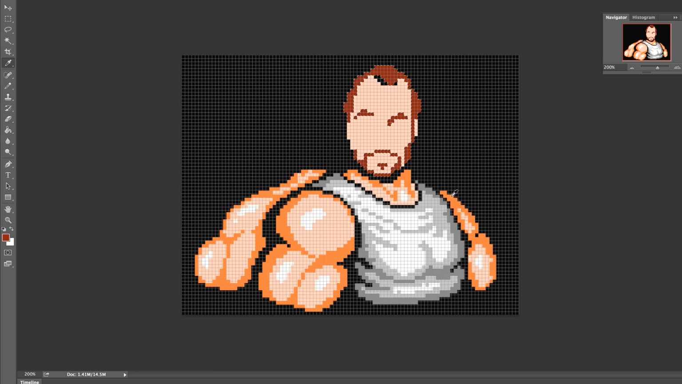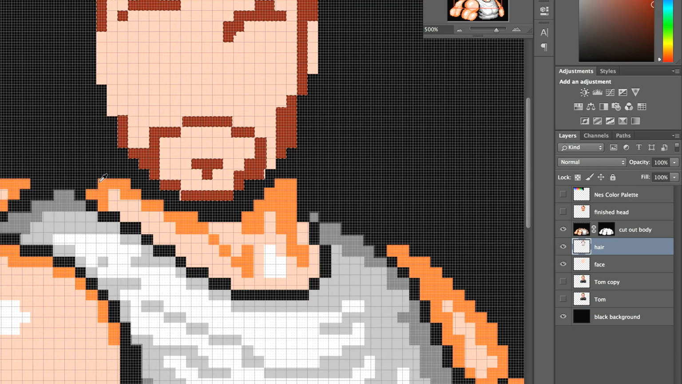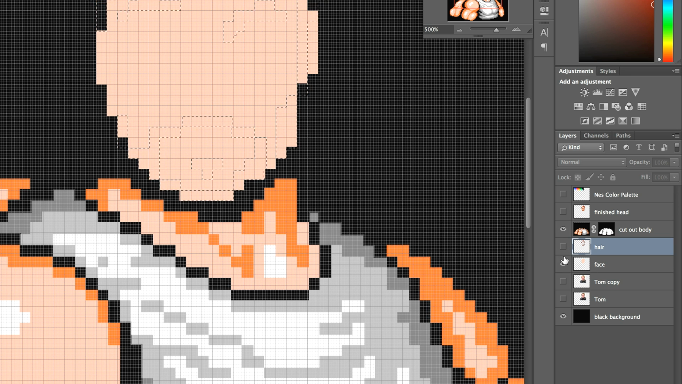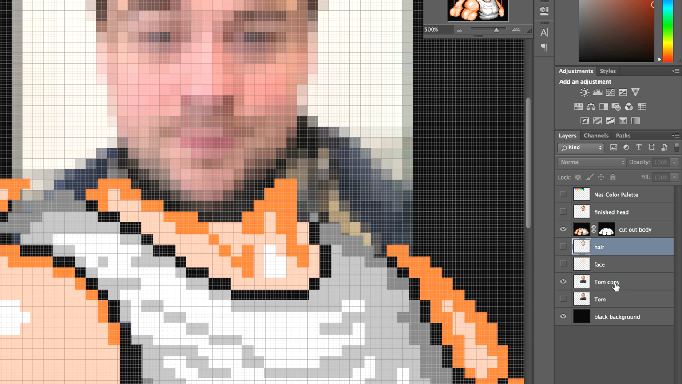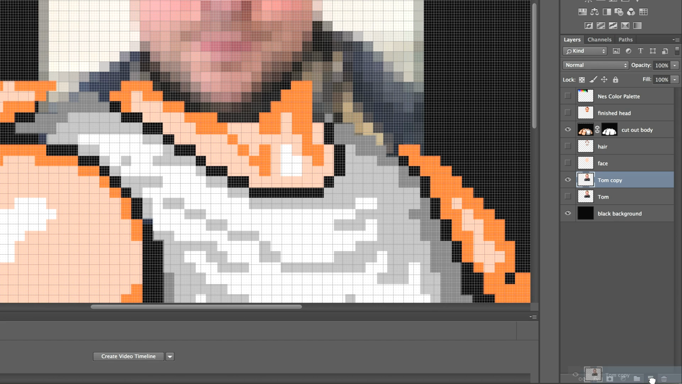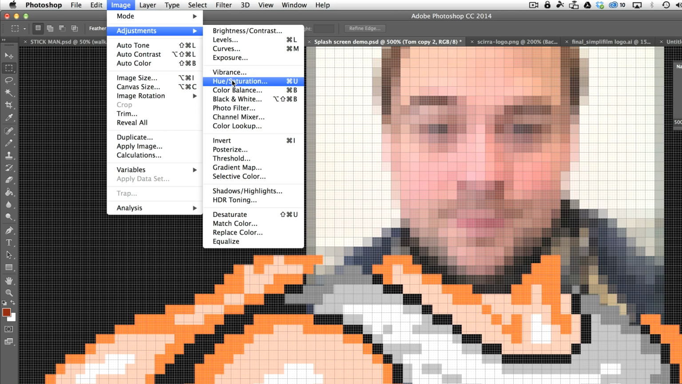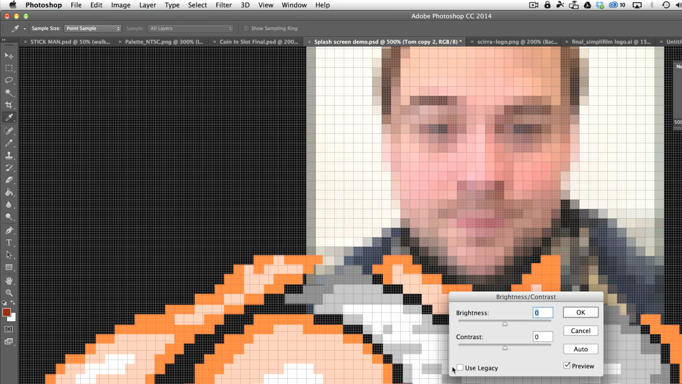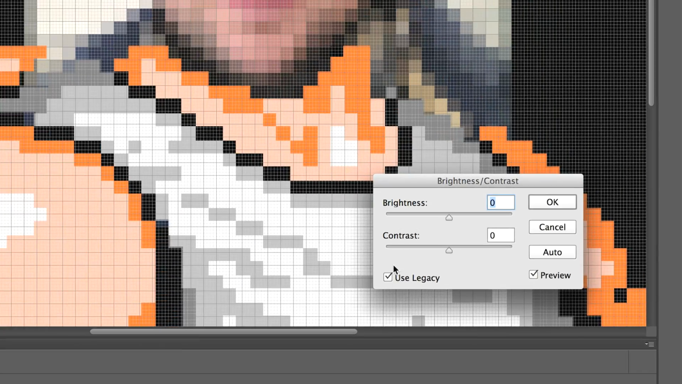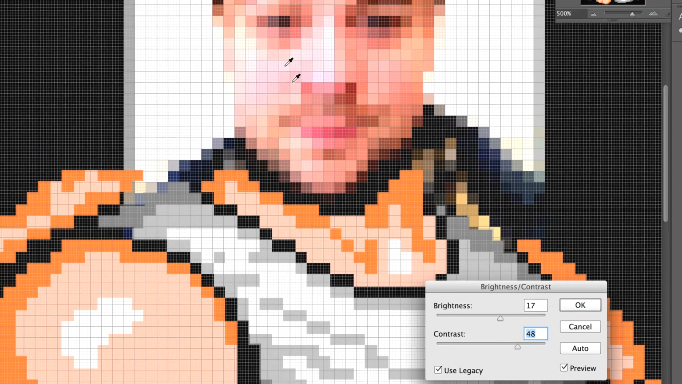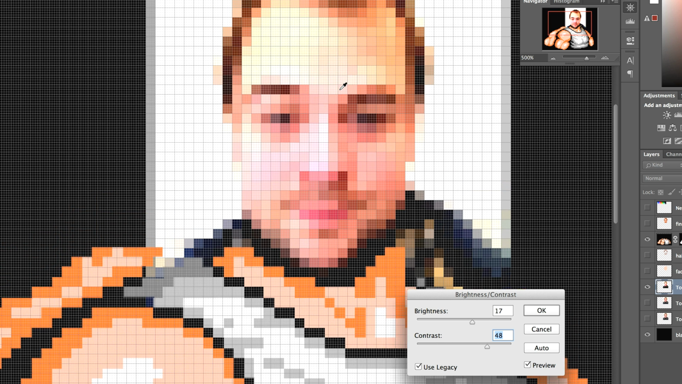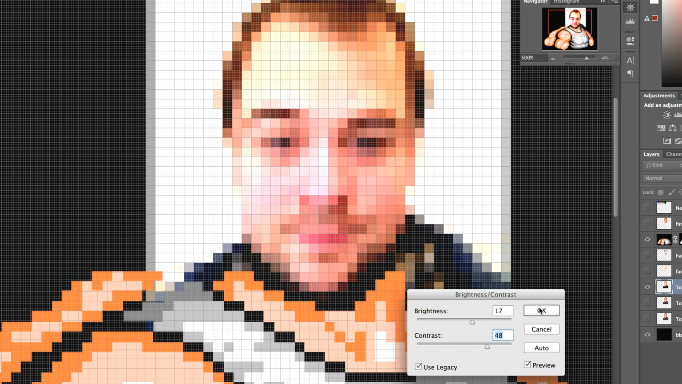Now what we want to do is add the orange shading, and we're going to let the program help us out here a little bit on that. So what I'm going to do is take this copy of Tom's face and copy it again. Adjust the brightness and contrast. I'm going to use Legacy here. That just is the old way that this tool used to work. And we're just going to go until we get some heavy contrast. What we're looking for here is a way to differentiate the lights from the darks.